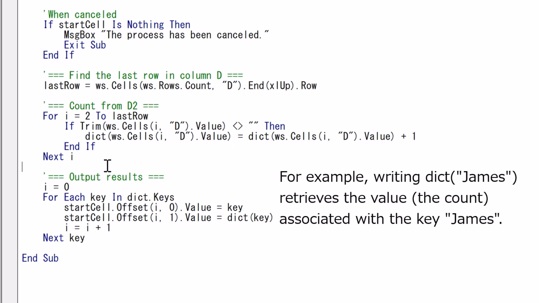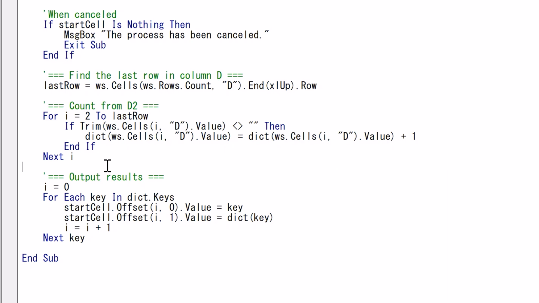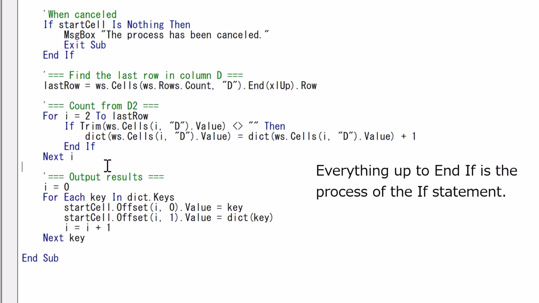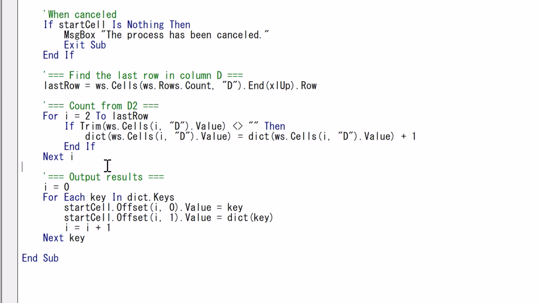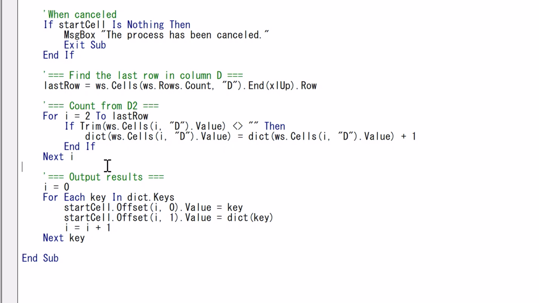For example, writing dict("James") retrieves the value, the count, associated with the key James. If column D contains values such as Sam, Mary, Sam, then dict("Sam") becomes 2, and dict("Mary") becomes 1, as the counts accumulate. Everything up to End If is the process of the If statement. Next i moves to the next row and repeats the For loop process.